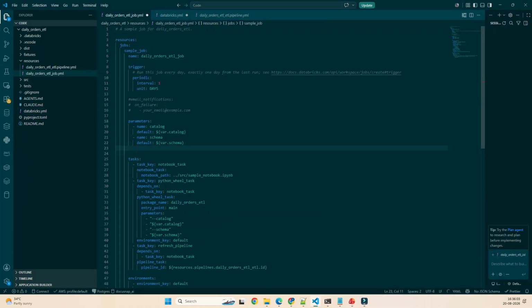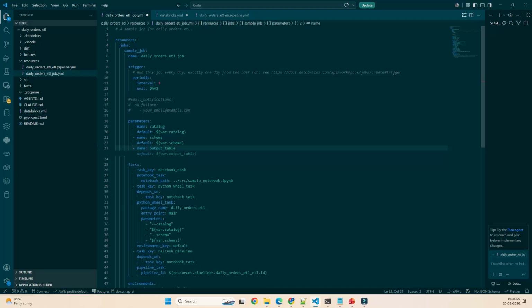You need to define your table. So we have the output table, and we can also default where dot output table, like the above catalog and the schema. Press Control S. After that you can define the validation for the production.